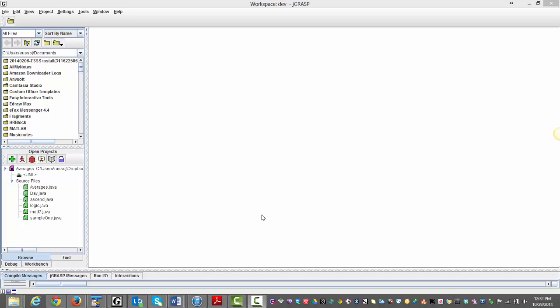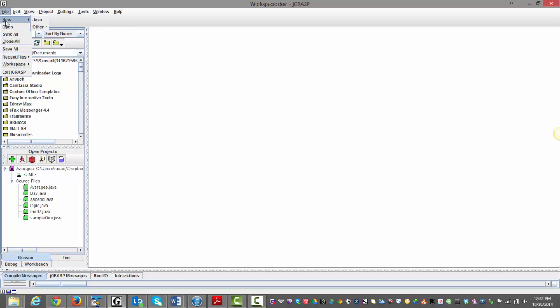A lot of you have had questions about creating a program in Java, so I thought I'd just show you something. I have jGRASP open here, and I'm going to create a new Java file.